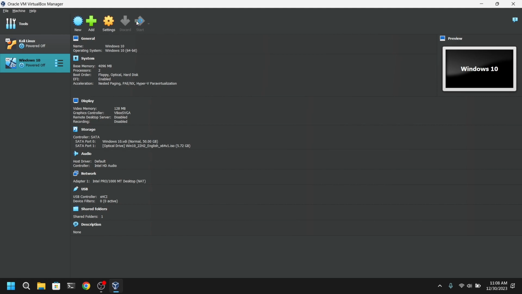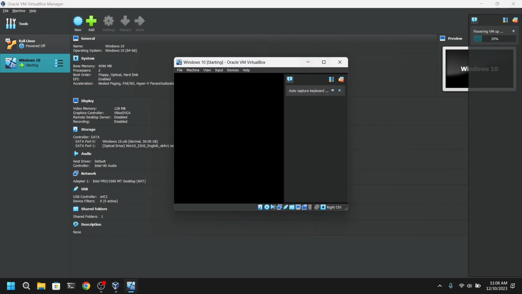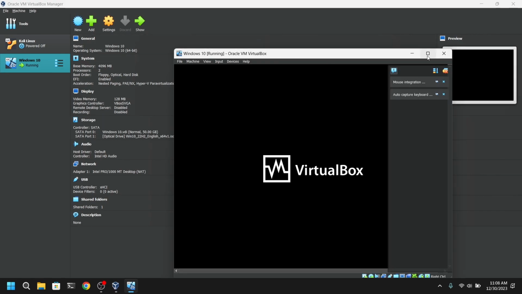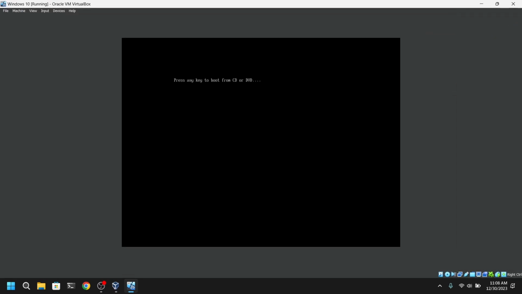Now finally click on start to start the virtual machine. Also make sure to disconnect the internet on your host machine so that you won't be asked to connect to an online account during the Windows 10 installation.